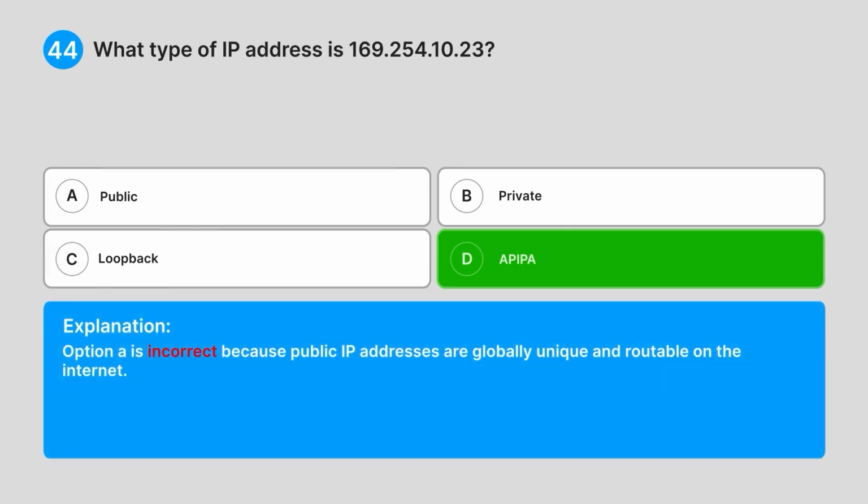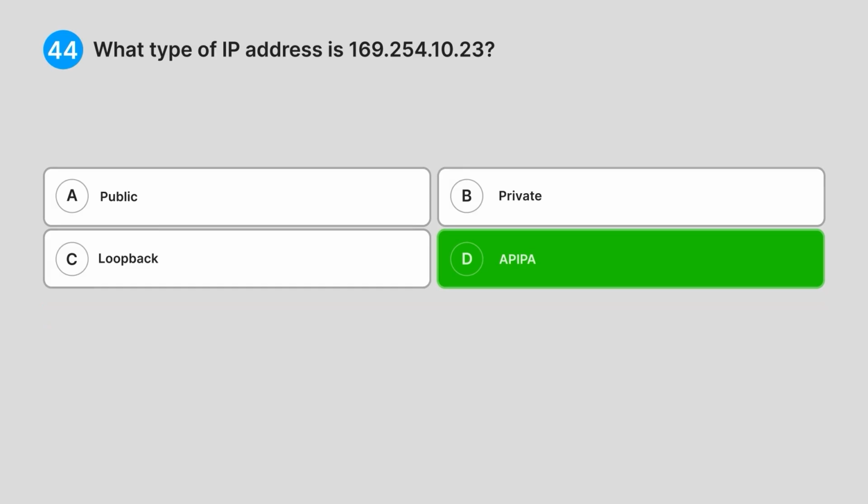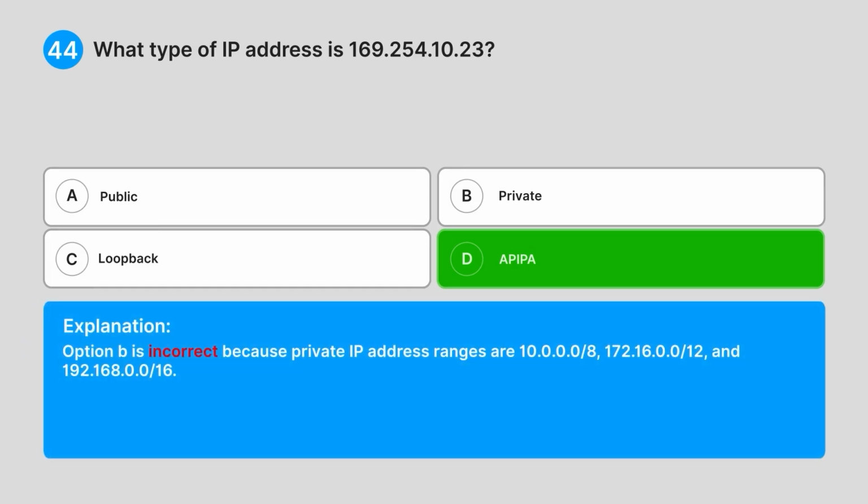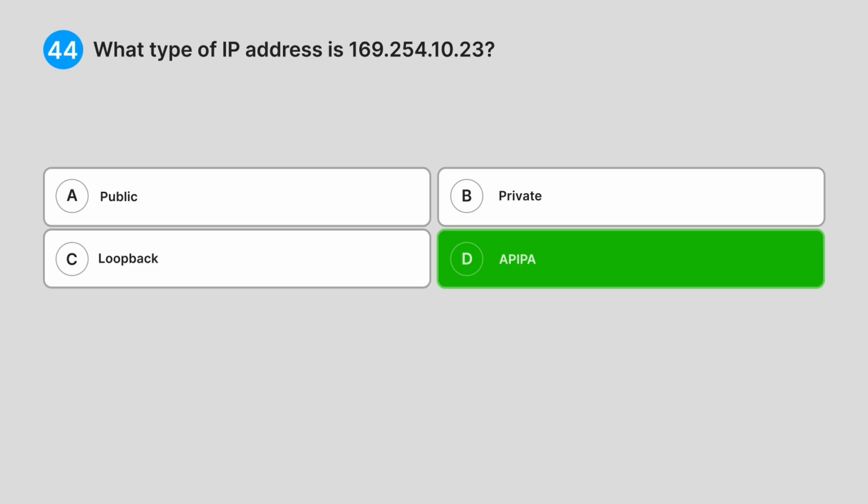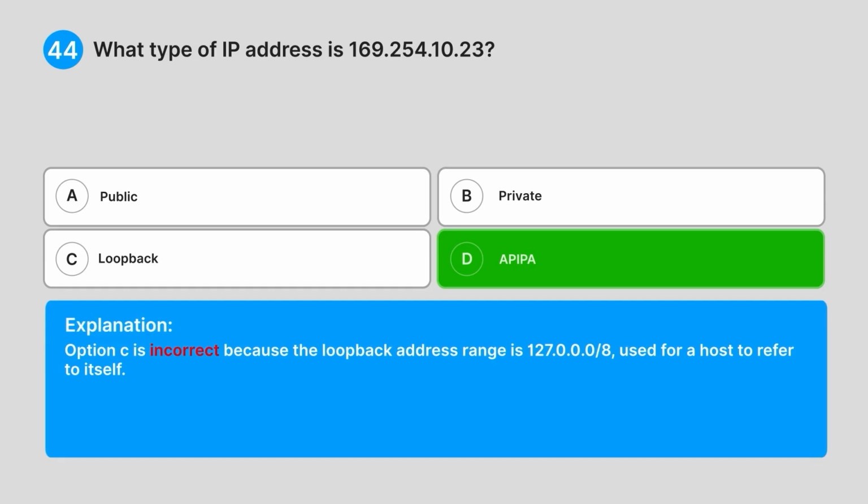Option A is incorrect because public IP addresses are globally unique and routable on the internet. Option B is incorrect because private IP address ranges are 10.0.0.0/8, 172.16.0.0/12, and 192.168.0.0/16. Option C is incorrect because the loopback address range is 127.0.0.0/8, used for a host to refer to itself.